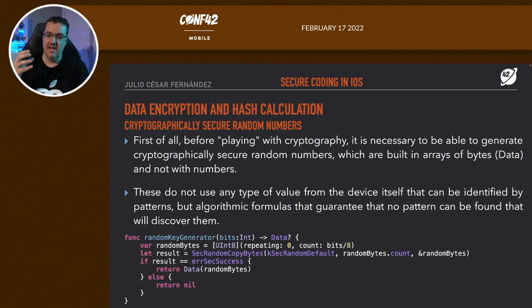We are creating an array with empty values, with zeros. Then we send to SecRandomCopyBytes the property kSecRandomDefault. Then the count of bytes we desire, and then the reference with the ampersand of randomBytes. Then SecRandomCopyBytes returns in randomBytes the cryptographically strong random number. Okay, it's so easy to make it.